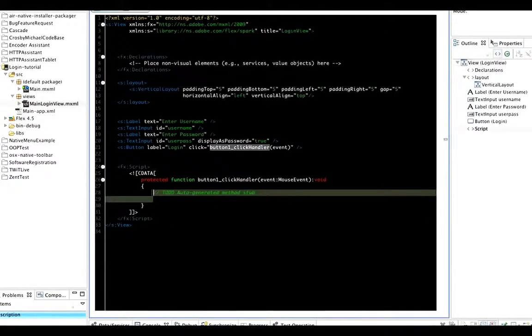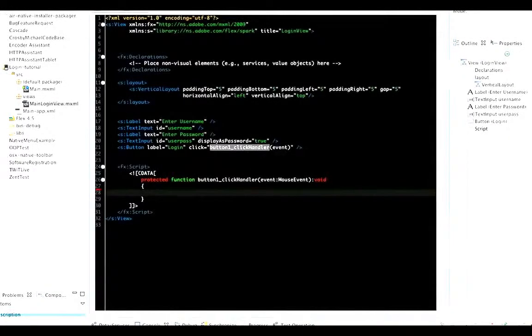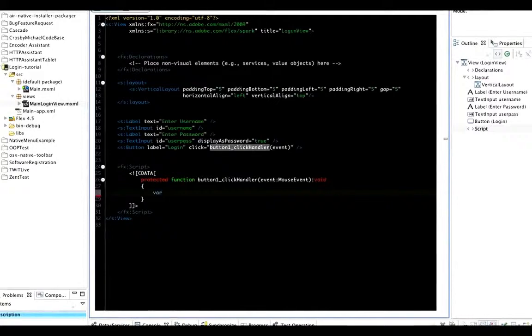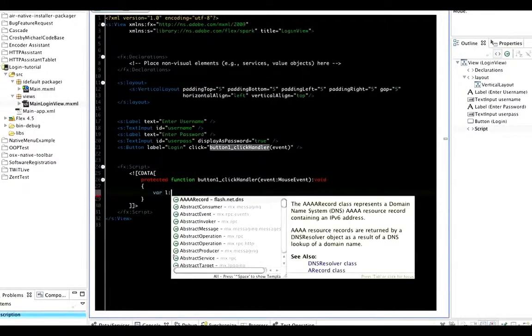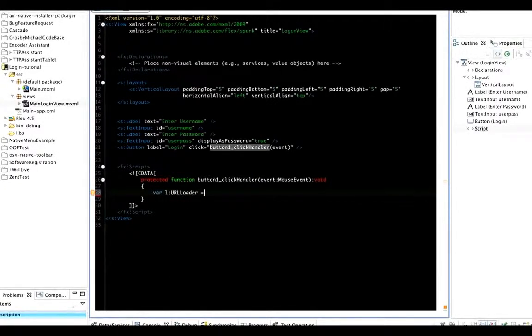So now we need to write the code to query our web service. So we want a var L, and this will be a URL loader. And we'll create this object, and then we need a request, which is URL request.